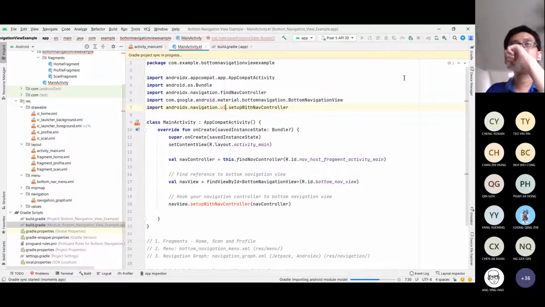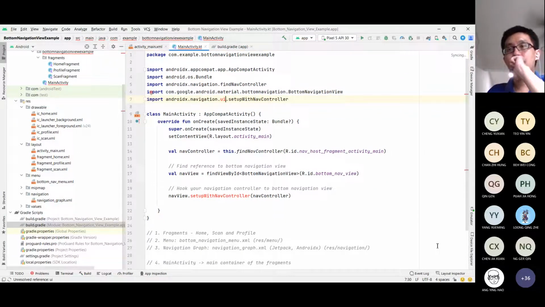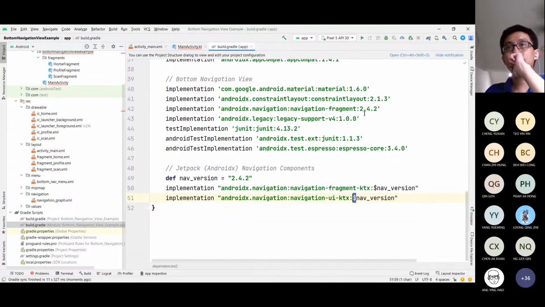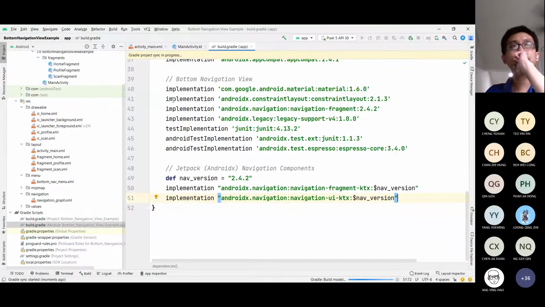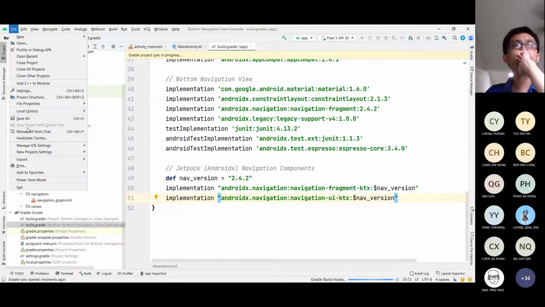Let it sync first. I think probably it can work. Okay, not yet. Still cannot. If you cannot, sync the project again. Go to File, Sync Project with Gradle. Once you make some major change, just sync again.